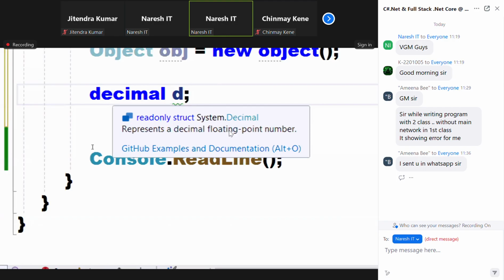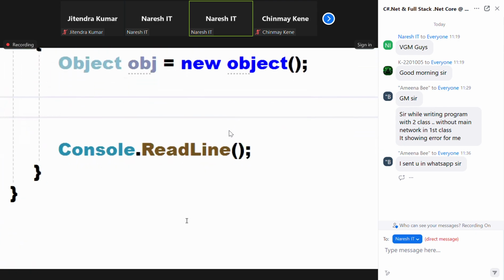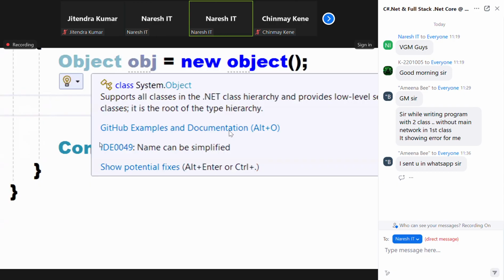Understood? Just to clarify that only, you can watch the code I have written, one side in Pascal case and one side in lowercase, to prove you both are going to be the same. Okay, and put your mouse here and read the description, guys.